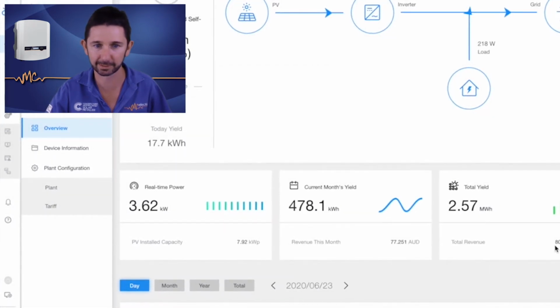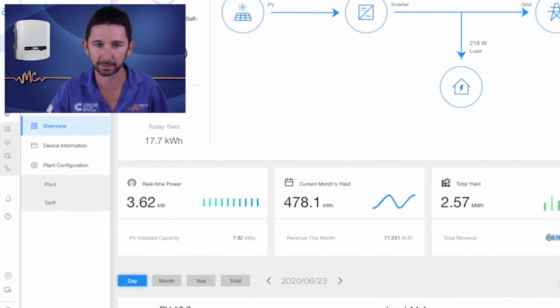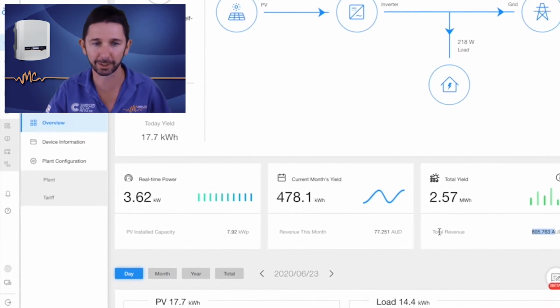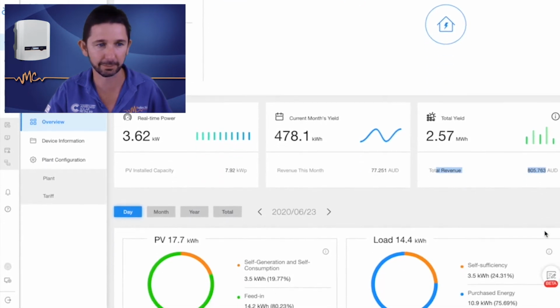It's a really handy tool to have, so you can see how much this system has saved you. And once you hit that, you know, 6 or 7 or 8 grand or whatever you paid for your system, you know you've paid your system off. So a really handy tool for you to have.